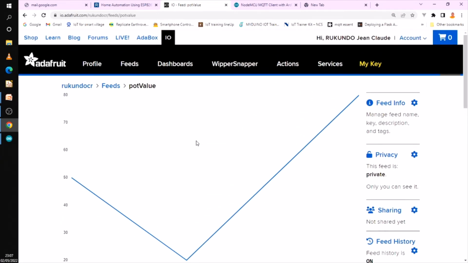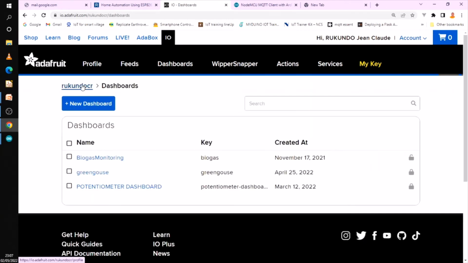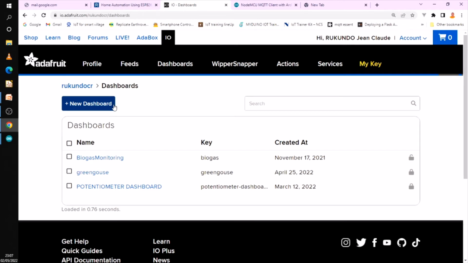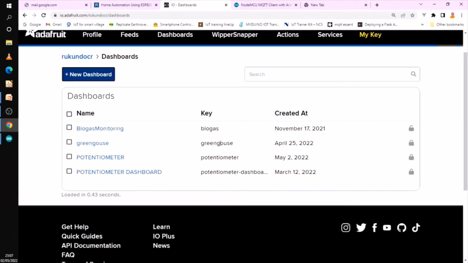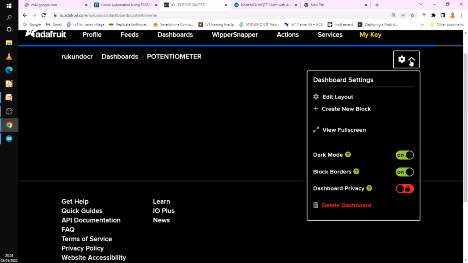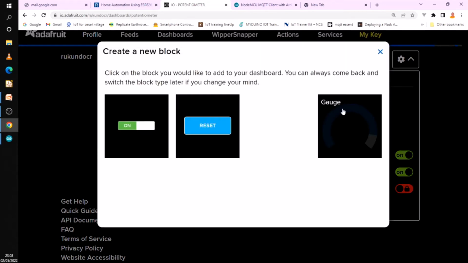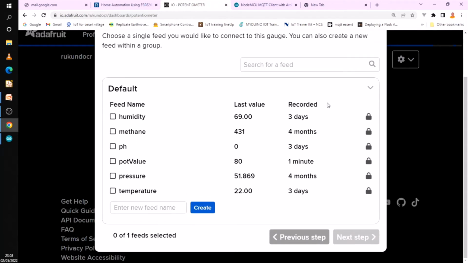So in order to have a very good dashboard, you have to come here on dashboard, and then I create a representation of my value from that feed. So I create a new dashboard. Let me call it potentiometer. In the potentiometer dashboard, I click on it, and then I come here, I create a new block. I want to use the gauge to display the value. I click on gauge, and then I select the specific feed, which is port value.